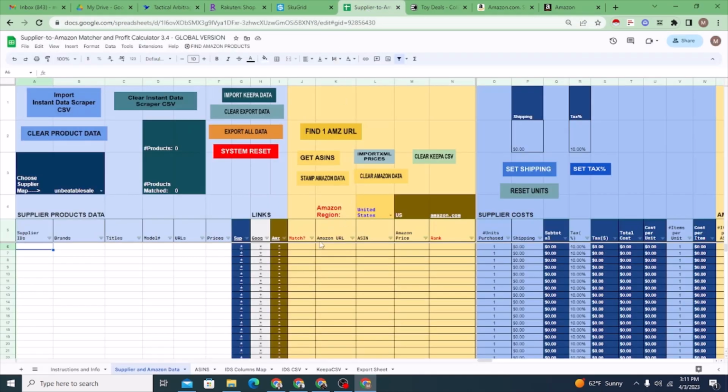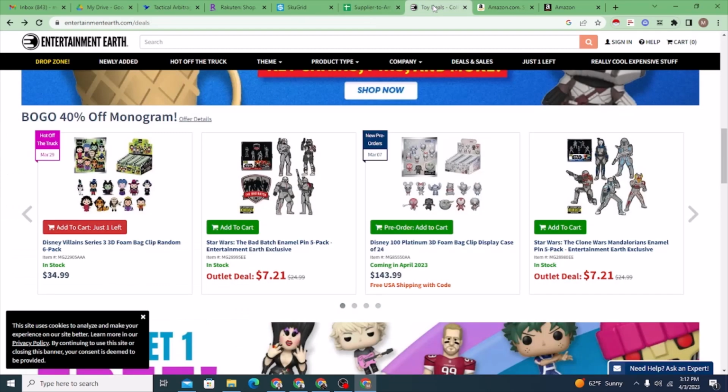But I actually devised a Google Sheet that can help you automate this process as well, and without the monthly cost of software. So I'm going to show you right now the concept behind how it works, and then I'm going to actually show you how it works. So first of all, it is just like doing it manually.